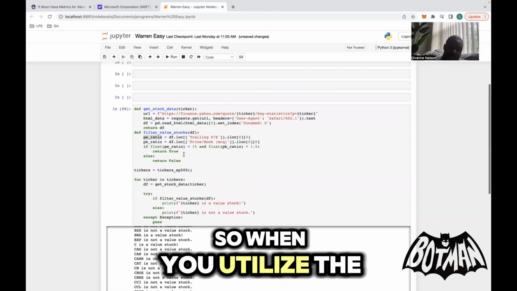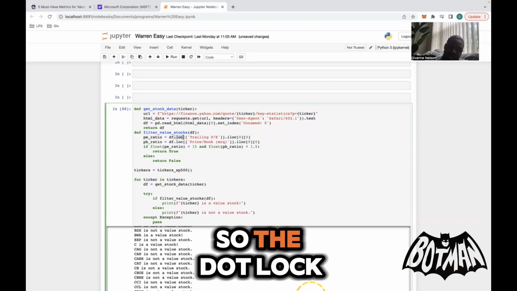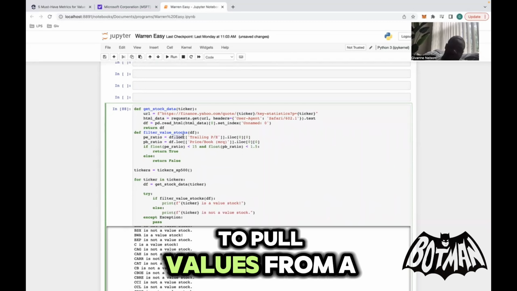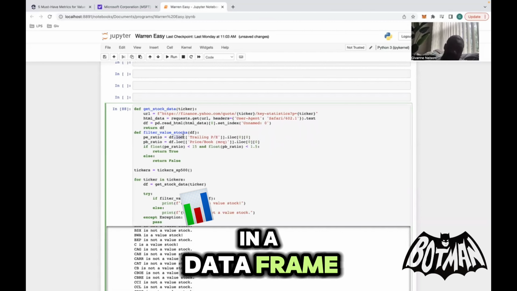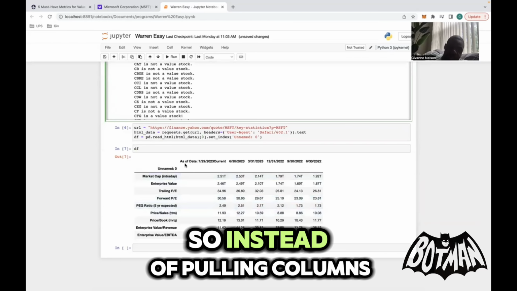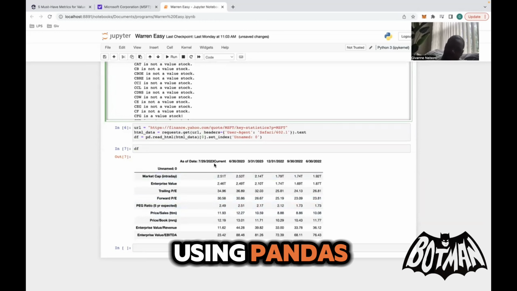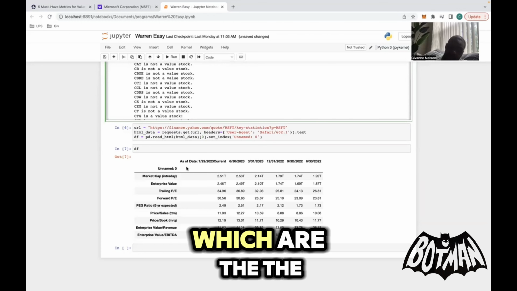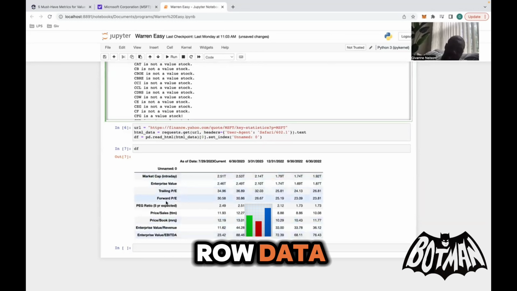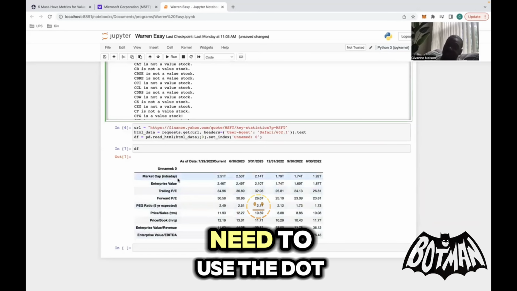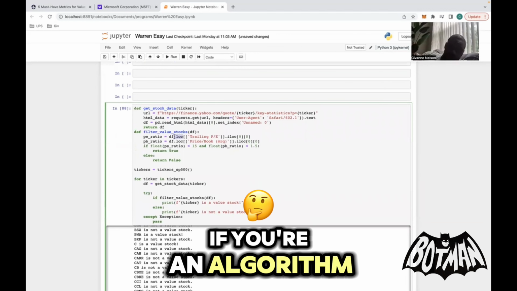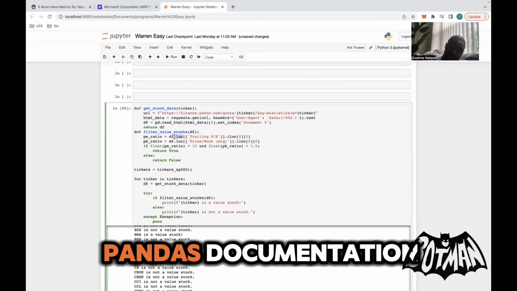So the dot loc allows you to pull values from a specific row in a data frame. That is what dot loc is doing here. Most times when you're using pandas, you're going to be pulling data from columns, which are the headers here. But we want to pull row data, and that's where you need to use the dot loc function from pandas.